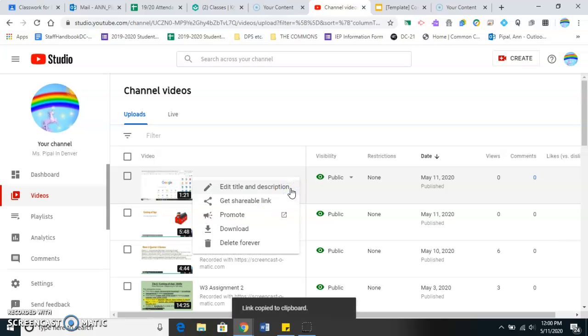As you can see, there's other options here. Download, edit, etc. If you figure out Studio more, there's other things you can do with it, but that's the basic.